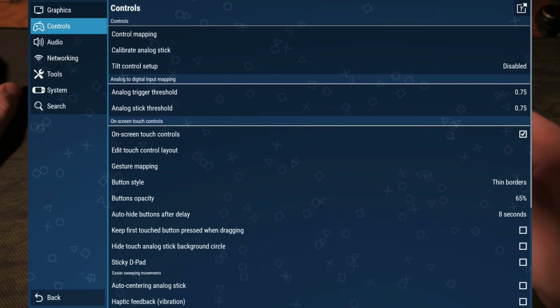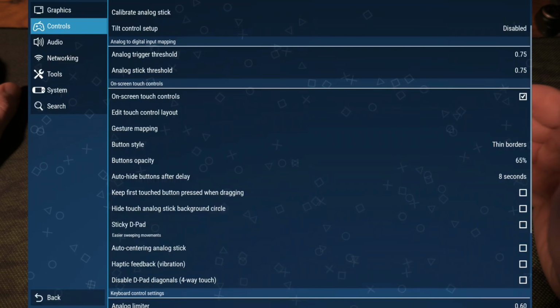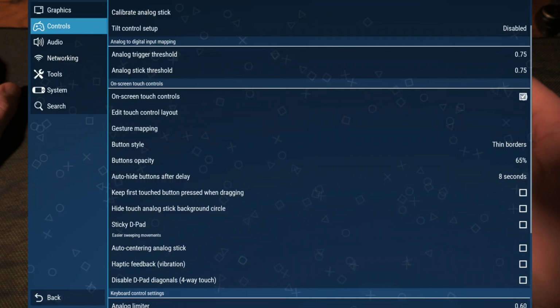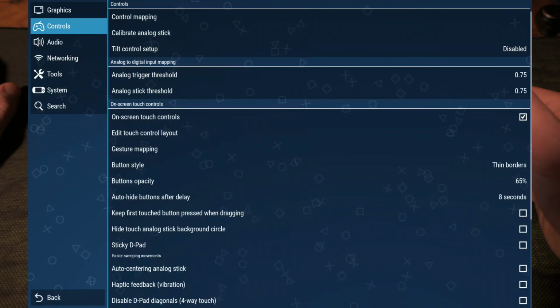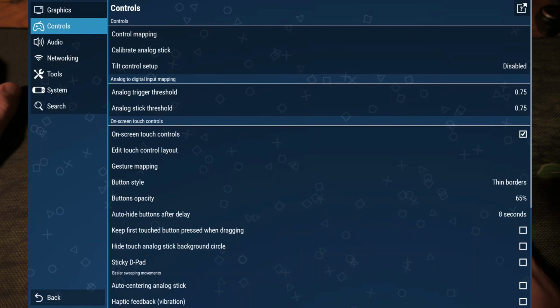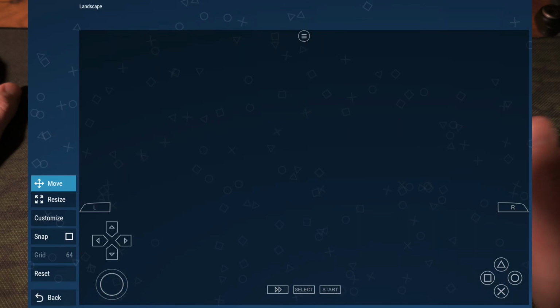From this point, we're going to be coming to controls on the top left. By default, it is possible to set up on-screen touch controls with your PSP, which will be enabled here. You can feel free to turn this off if you are going to be connecting a controller, which I'm going to be showing in a couple minutes. But if you would like to edit the touch layout controls, we can click this here, and here we can come in and move around our touchscreen options.